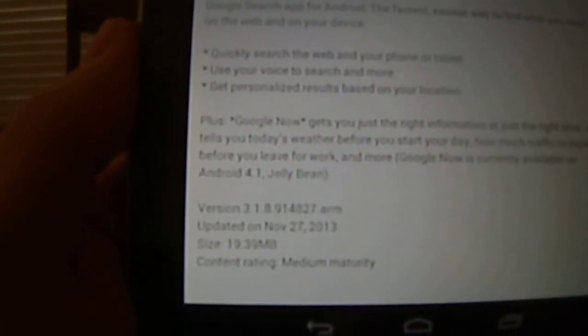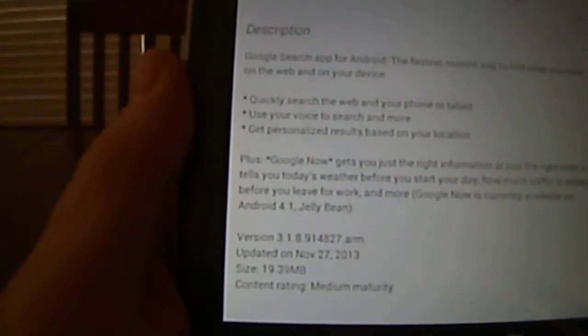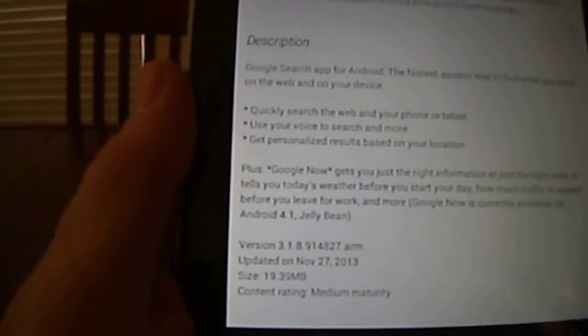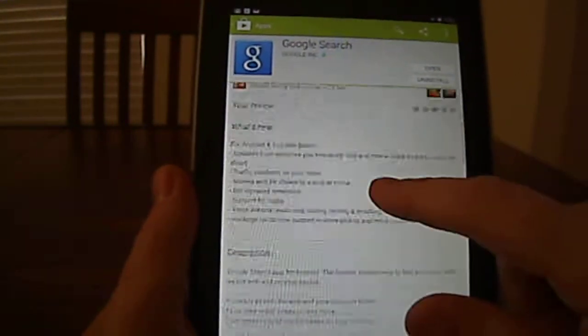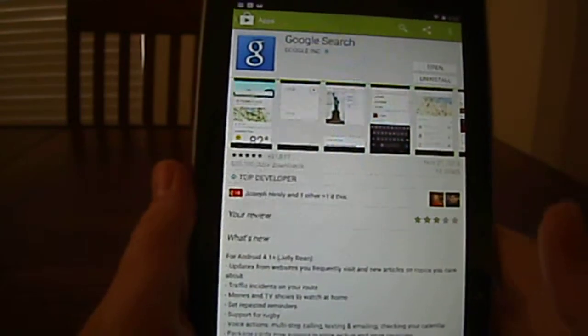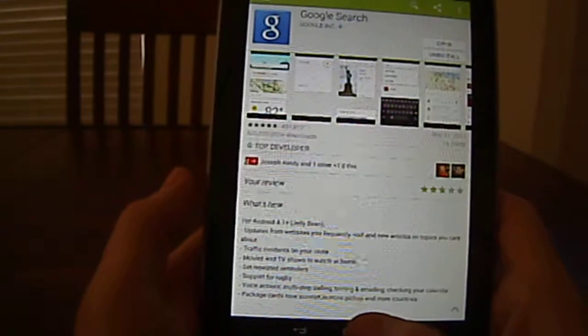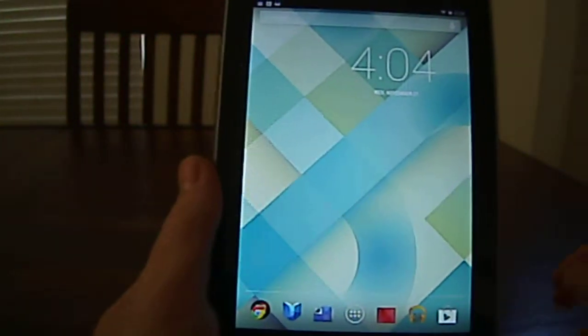But if you notice, the newest version is 3.1.8.914827, and so on and so forth. Anyway, 3.1.8 is the newest Google Search, and that's all you need. This is the newest version, and they slipped everything in there so that they can basically take back Android. Anyway, so let's go ahead and check it out.